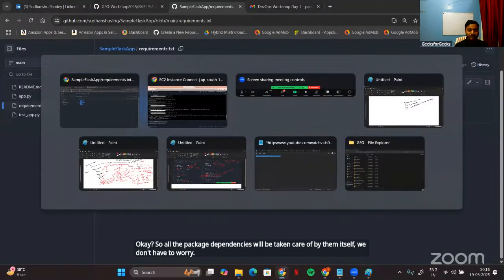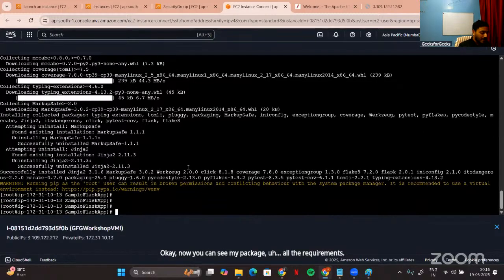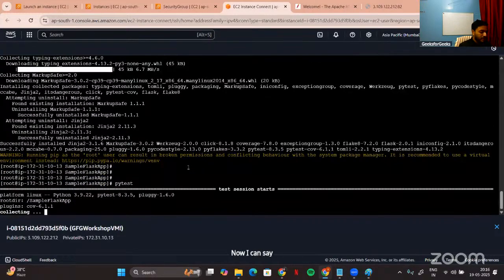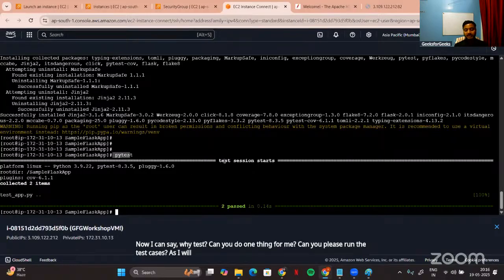Now you can see my package, all the requirements, everything is being installed. Now I can say pytest. Can you do one thing for me? Can you please run the test cases? As I do pytest, it is going to start our test cases. It says test session start, and then we have defined two test cases. And it says both of the test cases are passed over here.